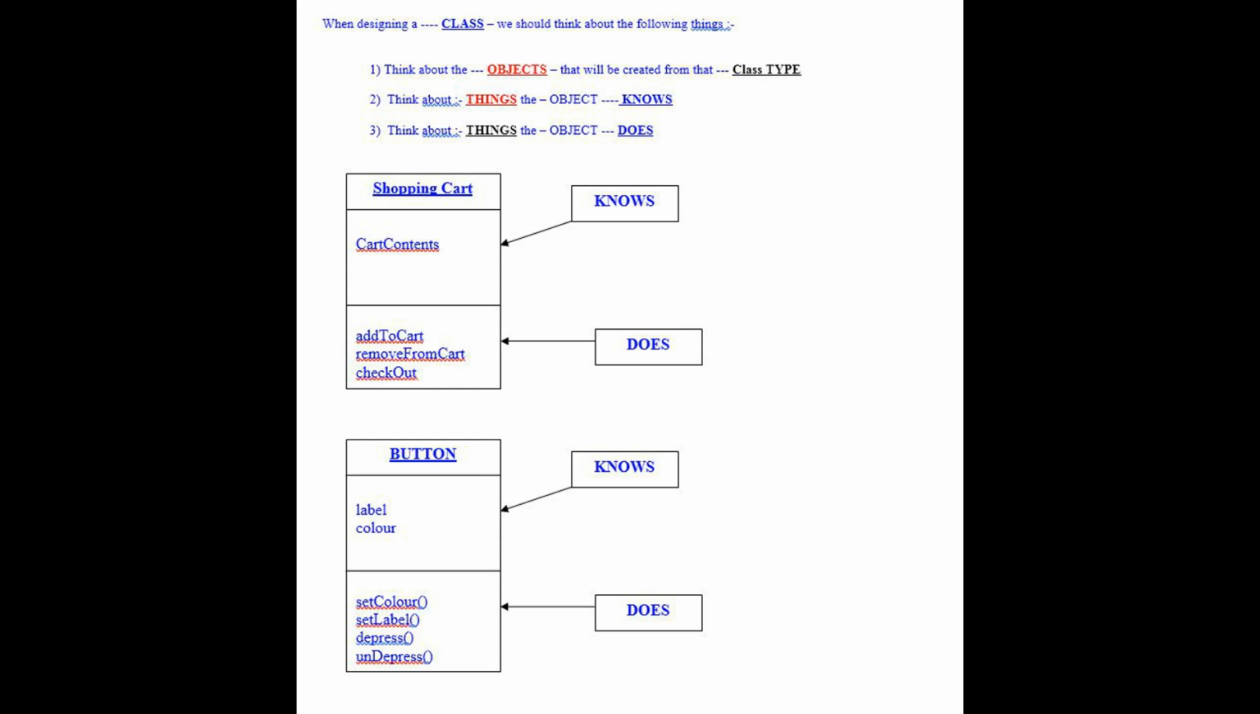The class shown here is called ShoppingCart. Its instance variables are the data that it stores. So this data is things that it knows. The methods shown here are things that this class is able to do. So it can add to the cart, we can remove from the cart, or we can do a checkout.